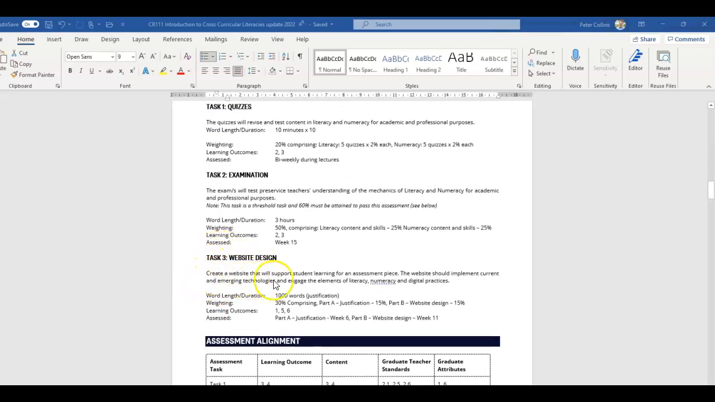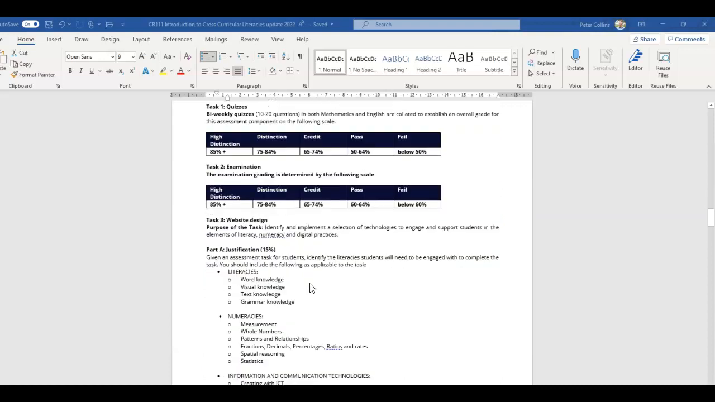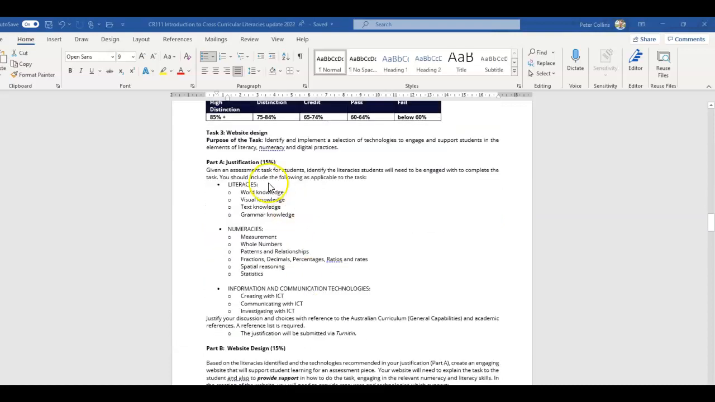In other words, we've got to create a website which will support students in their assessment piece. That's that investigation that we've been looking at. But Part A is slightly different to Part B. Part B is delivering the website, but Part A is the background. What's it going to contain and why? So let's scroll down to the elaboration to see what is required.